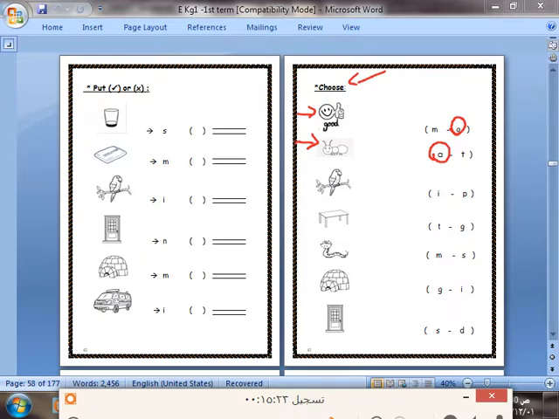And what picture is it? Parrot. Again, parrot. Parrot starts with sound E? No. Parrot starts with sound P? Yes, make a circle on sound P. P, P, parrot. Again, P, P, parrot.